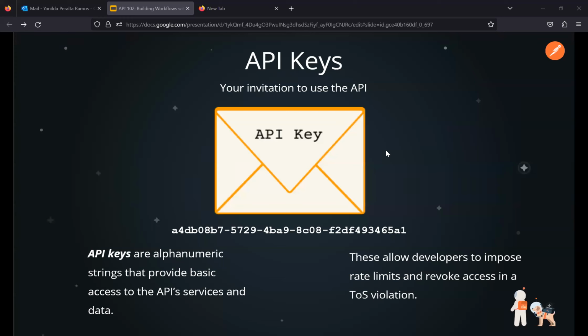Is that clear? Also, what if some people are flooding the server with so many request calls, and they're using your API key? Then the API service can revoke that invitation from you, the invitation to use the API service that they're providing.